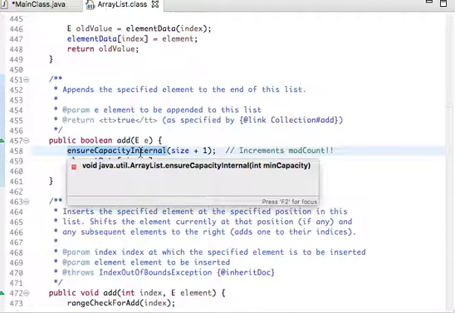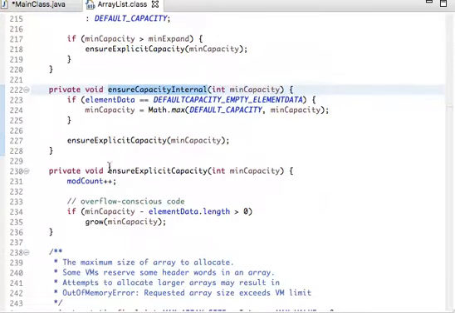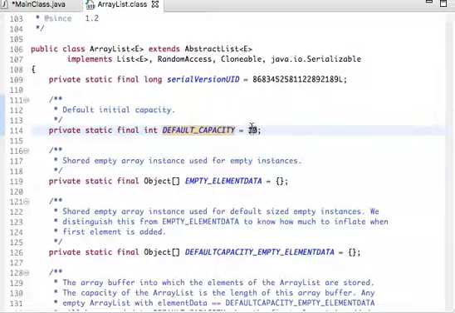So when this particular method is internally called, it checks whether the element data, that is nothing but the length of the array, is 0, which is default capacity empty element data. If it is 0, it will go inside and allocate the minimum capacity as the max of default capacity or minimum capacity. We did not give any minimum capacity, so by default it will take the default capacity, which is nothing but the length of the array will be 10.